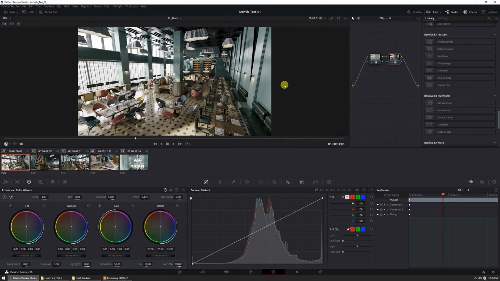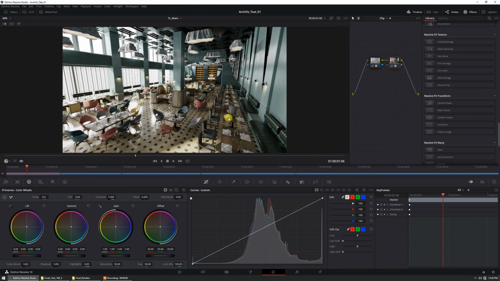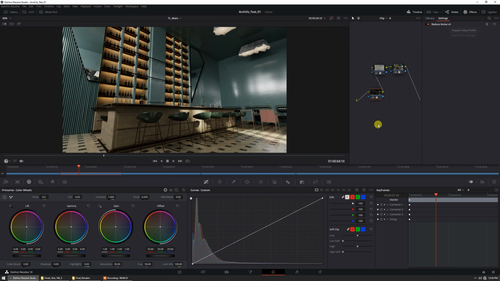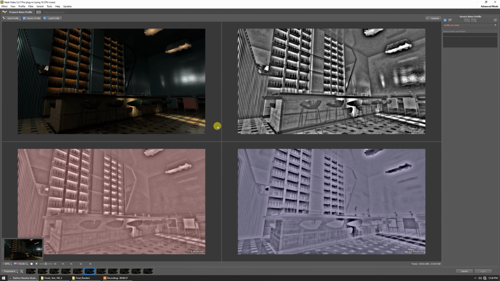In this case, let's use the first clip, and I'm just going to bring this down to timeline because it's going to be smaller over here. Okay, we're going to select this first node and then press Shift-S to add a new serial node prior to that, and then drag on Reduce Noise and then go to Prepare Noise Profile.